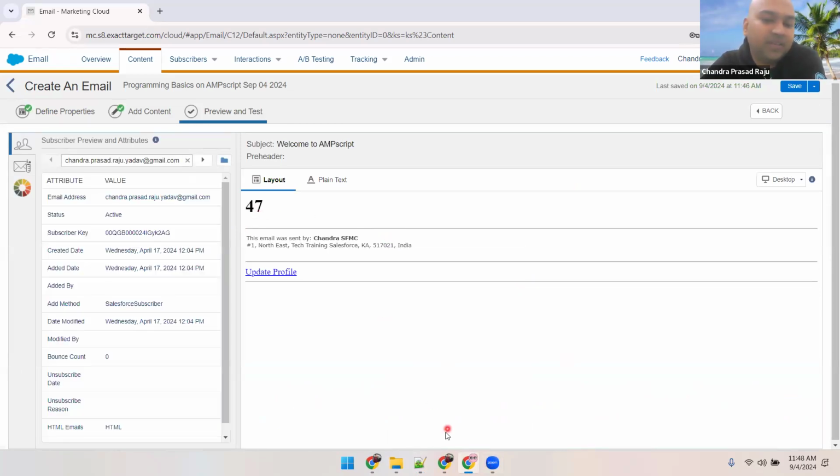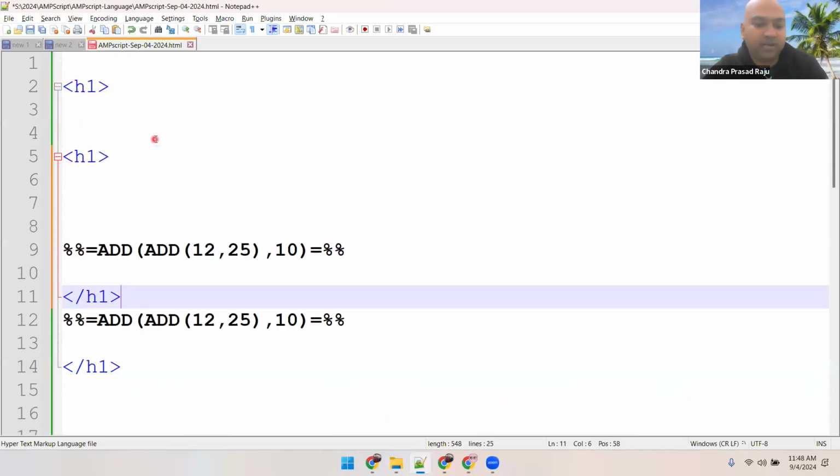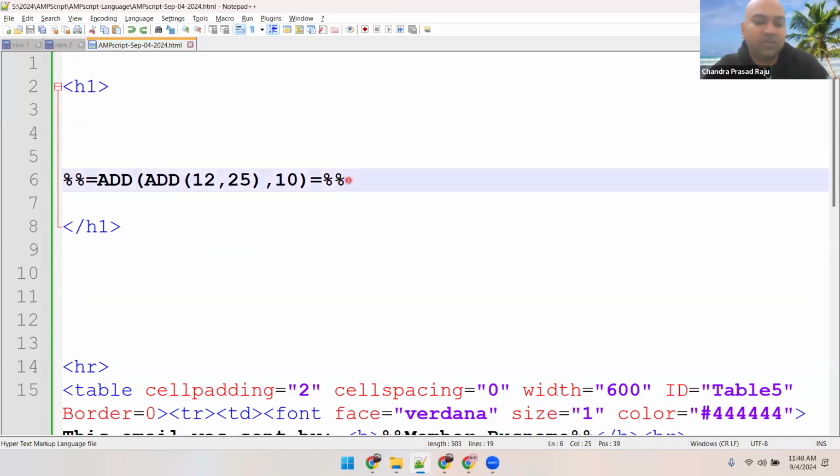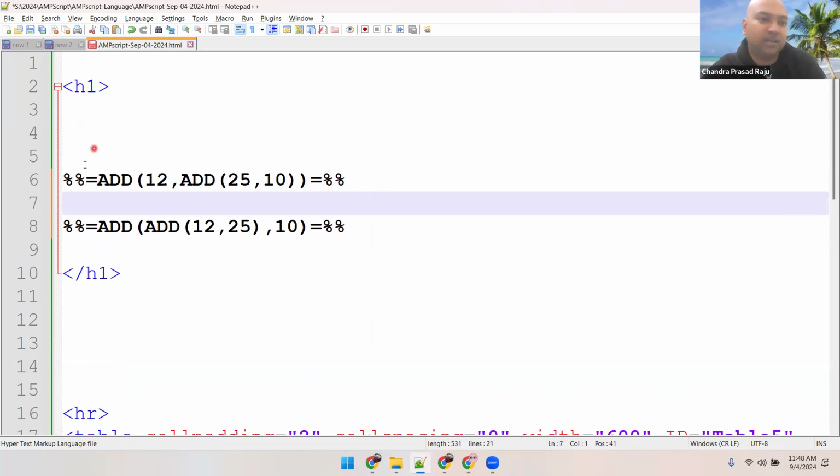Okay, still the answer is the same. And we have two different ways of doing it, right? Yes or no? So what was the first method? We added. The first way of doing it was add 12 comma, add with 25 comma 10. Both are right. You should know how to bring the things together like this.